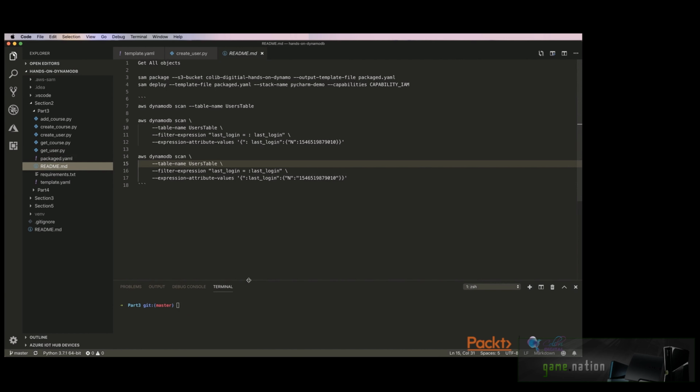So just make sure you're in the same directory as this template file. If you open terminal in VS Code, it should do that for you. But you can see here I'm in section 2, part 3. And now what I'm going to do is run this SAM package command.